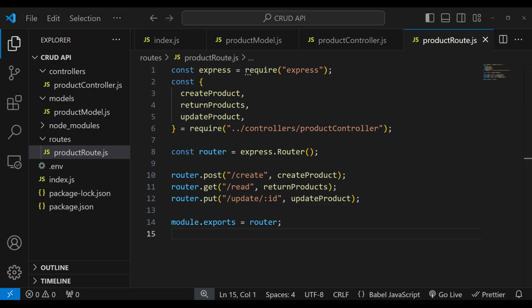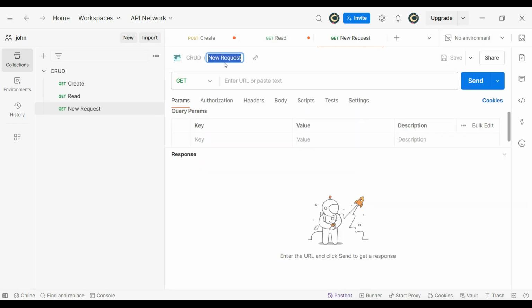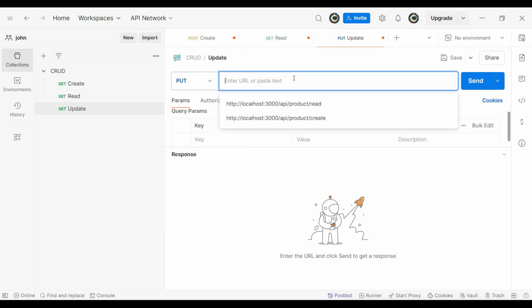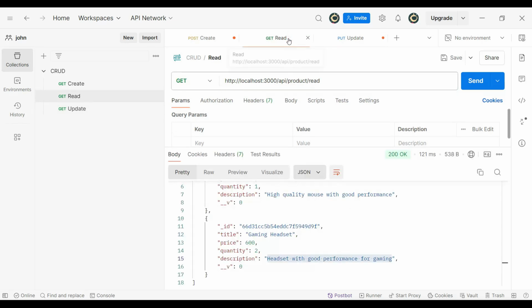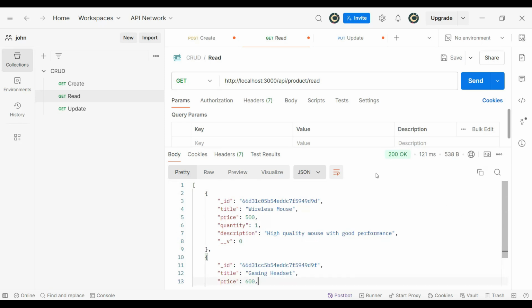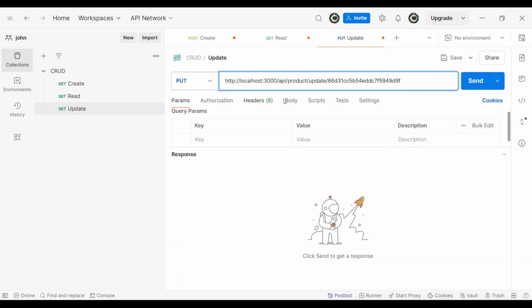And let's go back to our Postman. We will again add a request and name it update. So this would be put for update, and our route will be localhost:3000/api/product, and here it should be update. And after this, we should mention the ID of the product that we want to update. Let's go to our read part and copy the ID of this product, headset. So let me paste the ID here.